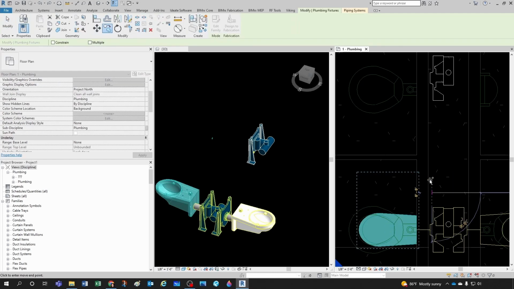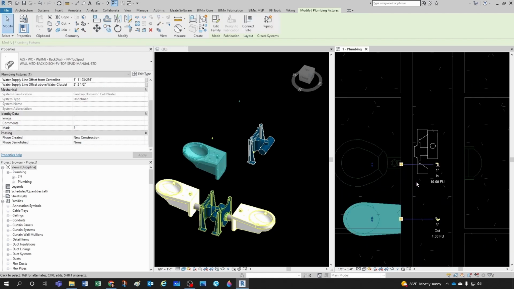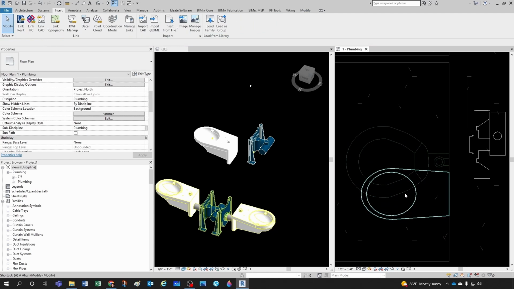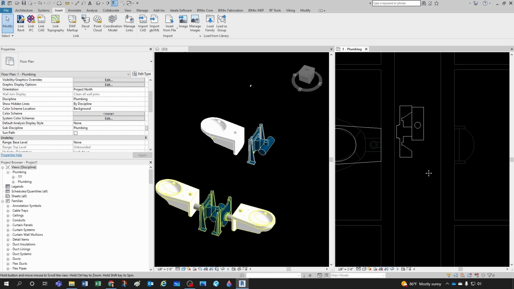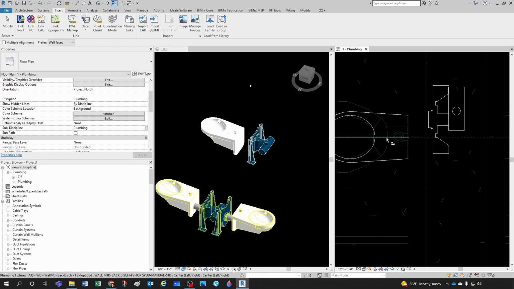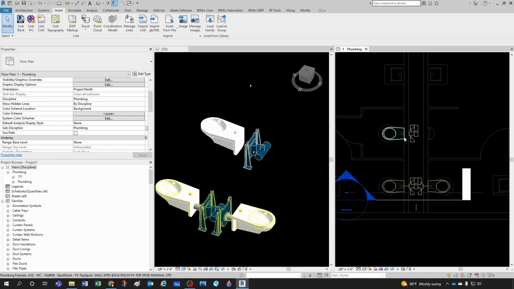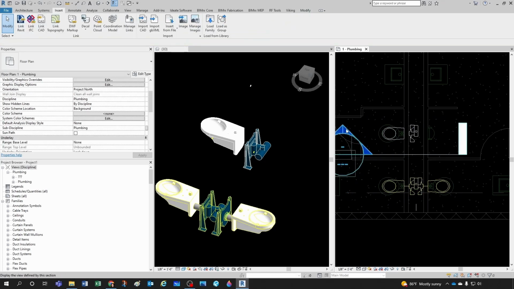What I typically do is get this toilet and copy it, and I get it very close to where I want to be, and then I align to the architectural toilet. Now I need to align with my toilet. I want to align my carrier, and then I can move my section slightly up.